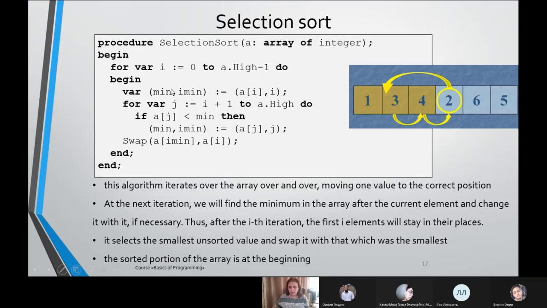Another kind of sorting algorithm we are going to consider is the selection sort. You see the procedure to make this selection sort. Inside the procedures to make a sort, there are always two loops. There can be different loops, but here we see that we have an outer for loop and an inner for loop.